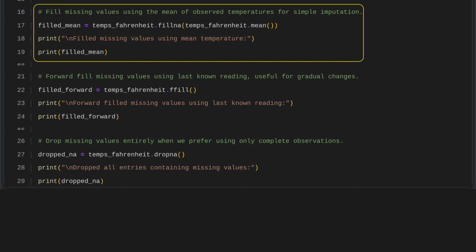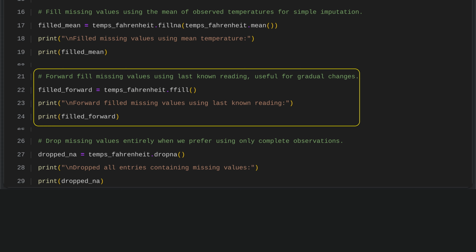We handle missing values in the temperature data using the forward fill method. This means each missing value is replaced with the most recent available temperature, which works well when temperatures are expected to change gradually. After applying forward fill, we review the updated series to see how the gaps have been filled with the last known readings.